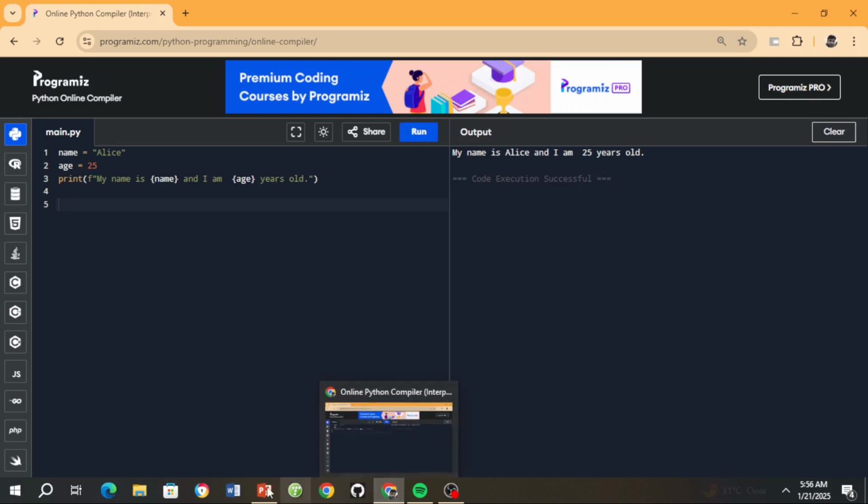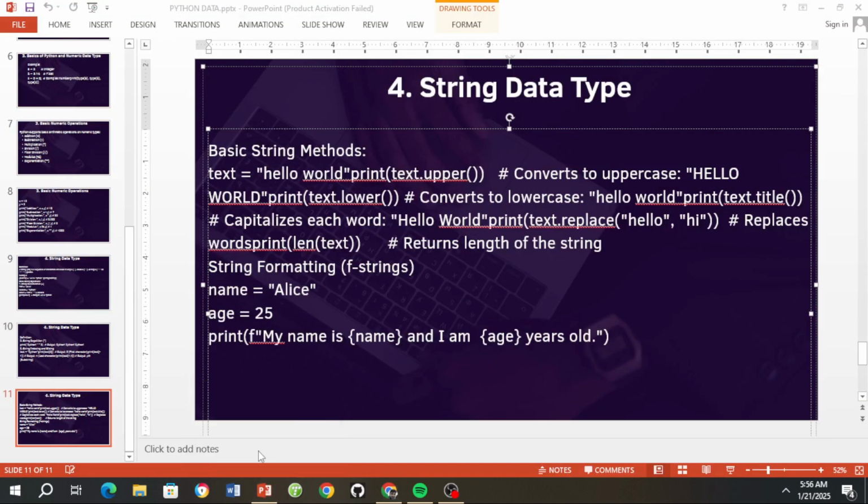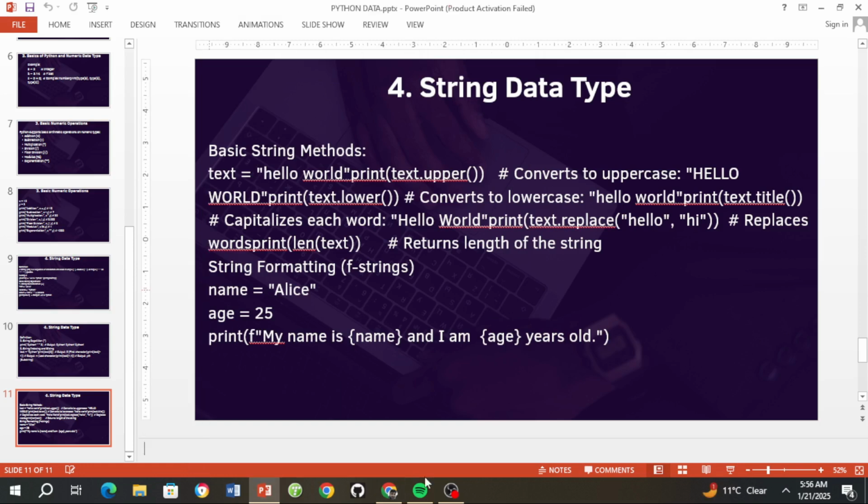So this is all about the general overview of data types and strings. So let's see you in the next lecture.